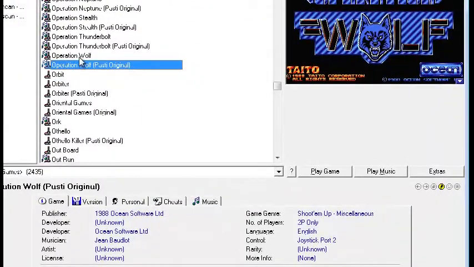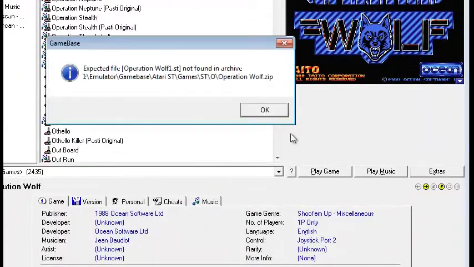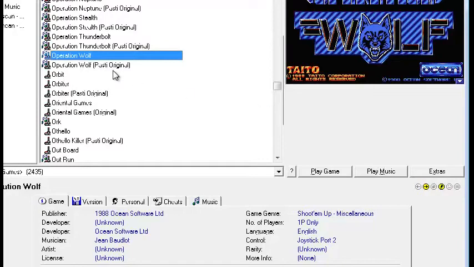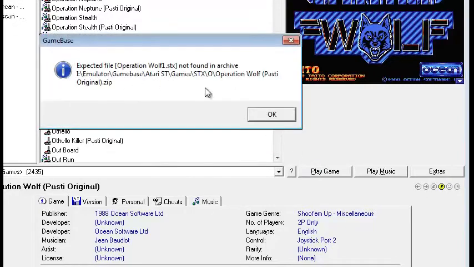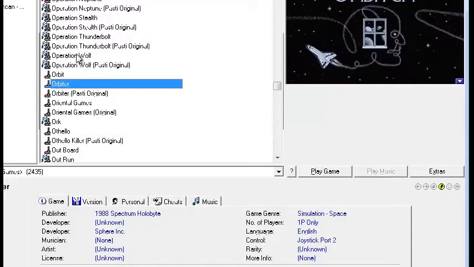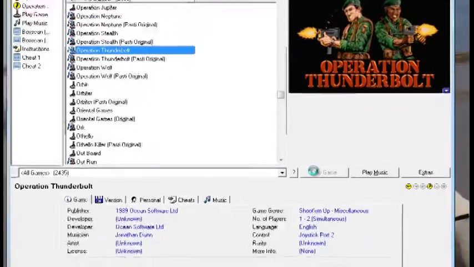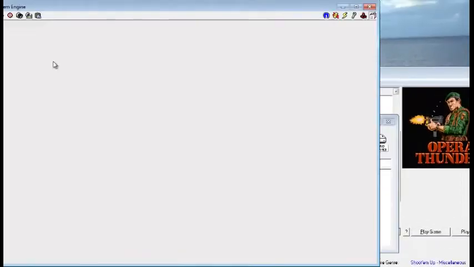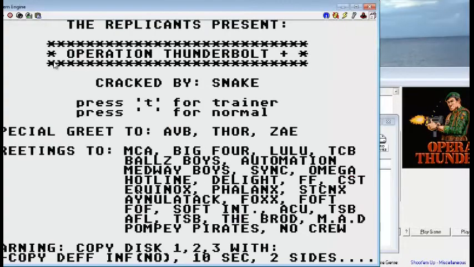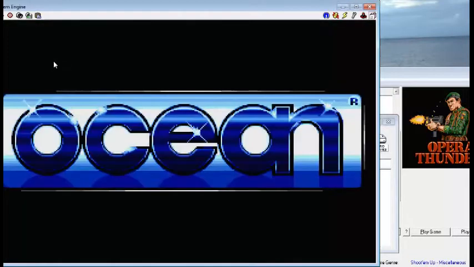I want to run Operation Wolf. Just double click. Coming up with an error there. Found an archive. Expected file not found in archive. Not too sure what's going on there. Okay, we're now getting a game loading, I think. T for trainer, let's go for trainer.